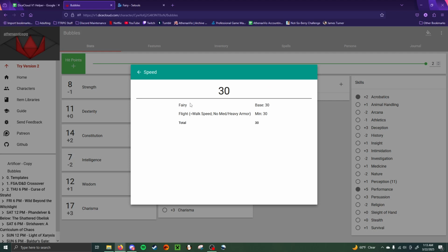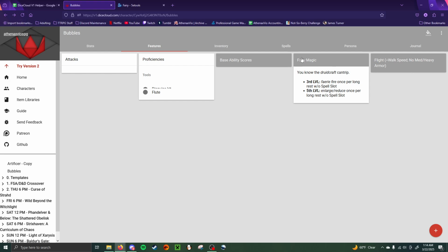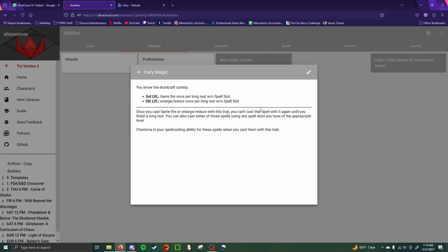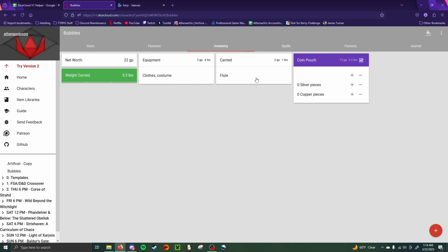If we click on the speed, we can see we've got a base 30 speed, and then we've got a flying speed, and that is 30 feet. So that's always going to match this number. If your speed increases from any benefit ever, this number is going to change as well. So we've set that up to sort of be self-maintaining. We click out of that. Features tab, we've got the fairy magic and flight features already in there with that text, nice and readable. Inventory has not changed, but this is what it looks like.